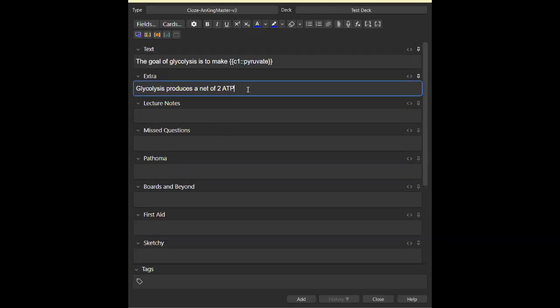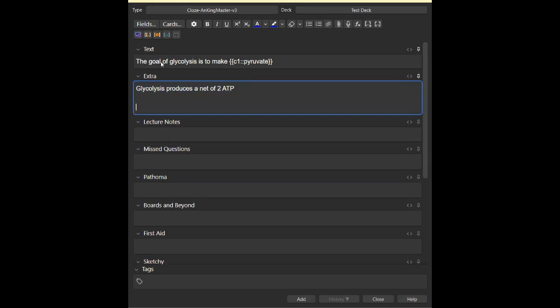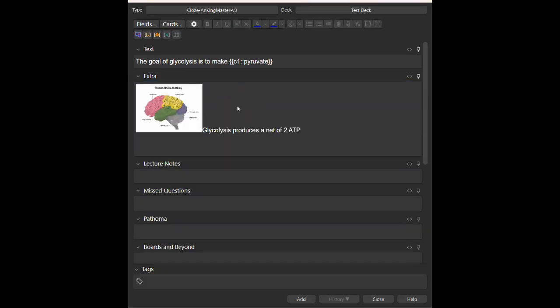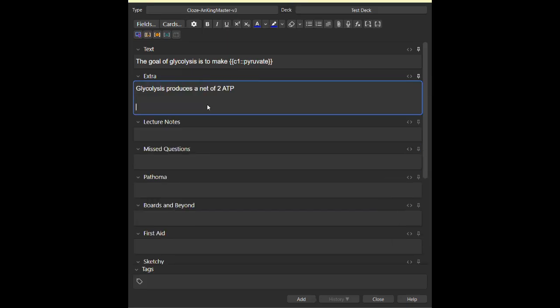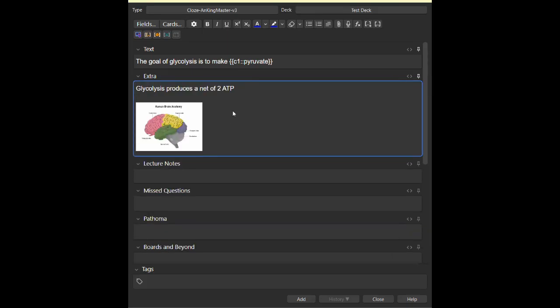here in extra, I suggest that you place your mnemonics. I suggest you place here maybe pictures, extra context. You can place pictures here, by the way. For example, here, you can just copy paste a picture, or you can drag a picture. There we go. This is a brain heart. That's not really that related, but I'm just showing you how to use a picture. I just copy paste it here.